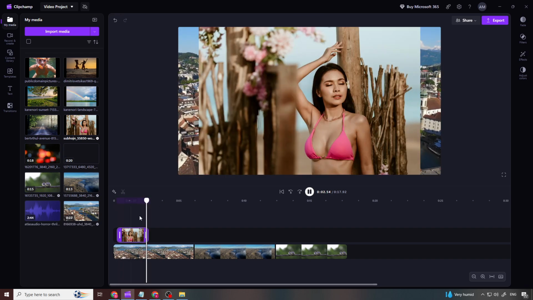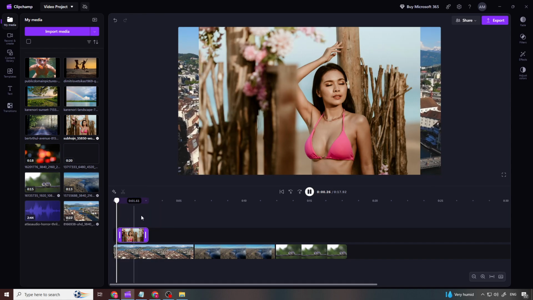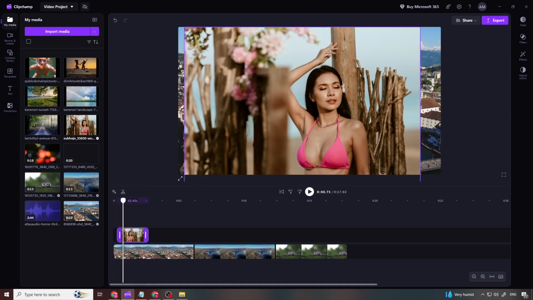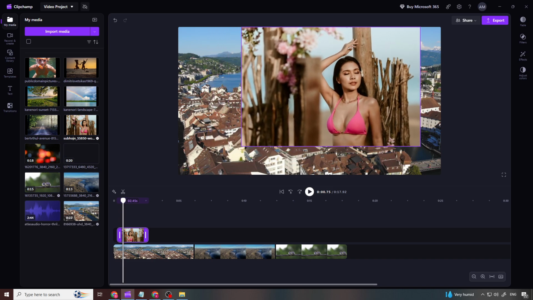You can control how long the image appears by dragging the edges of the image clip on the timeline. Extend the clip to keep it visible longer or shorten it to reduce the display time.